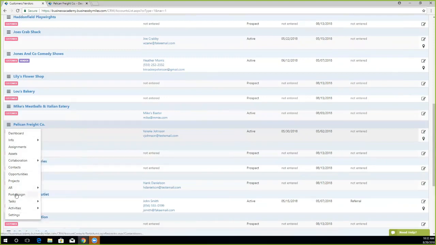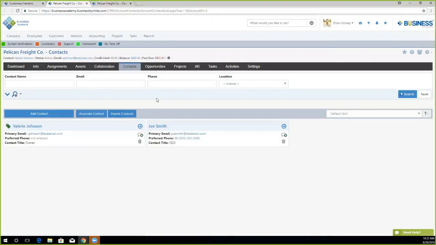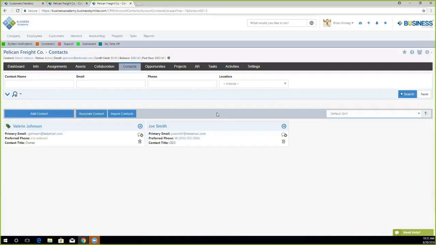And some of them are just simple functions that we can go in and manage. Now, if I choose contacts, this will take me right into the contacts page within our customer dashboard. So this enables us to see that information really easily with minimal amount of clicks. Now, if I go into the Pelican Freight company dashboard, for instance, I can simply click on contacts to get there as well.